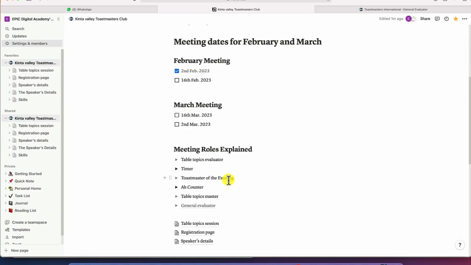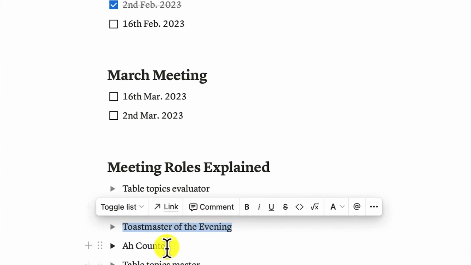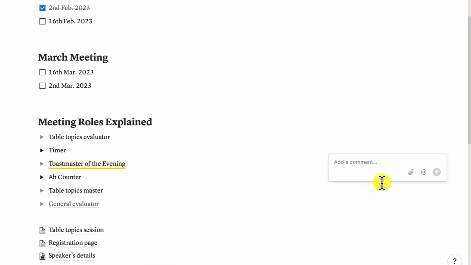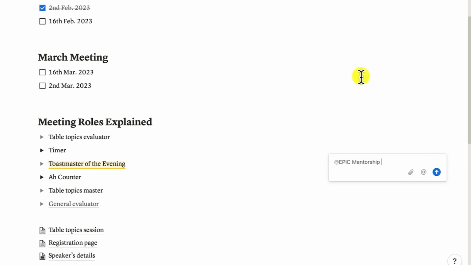So for example, here you're working on this, and at this point you may want to add a comment. You just select, add a comment, and you can now tag. You can say at Epic Digital Academy, at Epic Mentorship, please add the details of the general evaluator for the meeting. And you just hit enter to send it. If you have any attachment, you can attach.